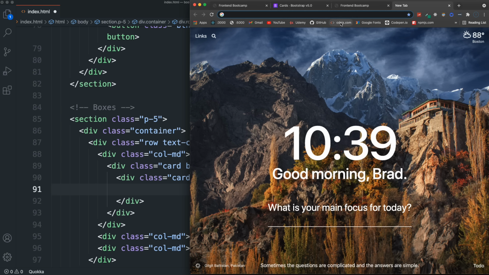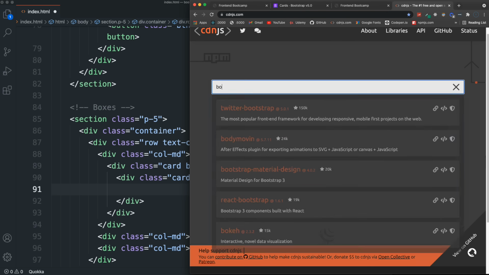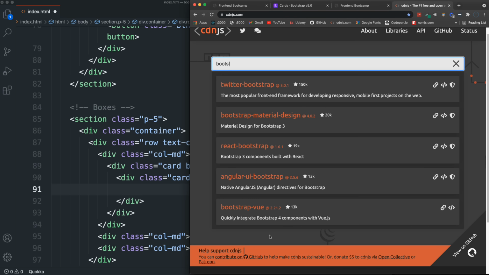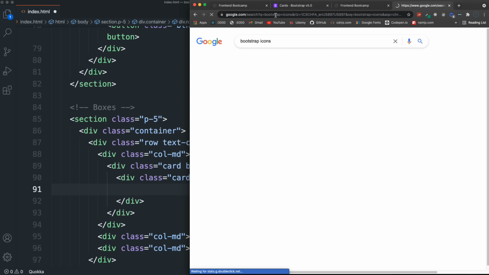And I'm not sure, let me see if we go to CDNJS. I just want to get the Bootstrap Icons CDN. I don't know if it's here. No, it's not. All right, so let's just search for Bootstrap Icons.